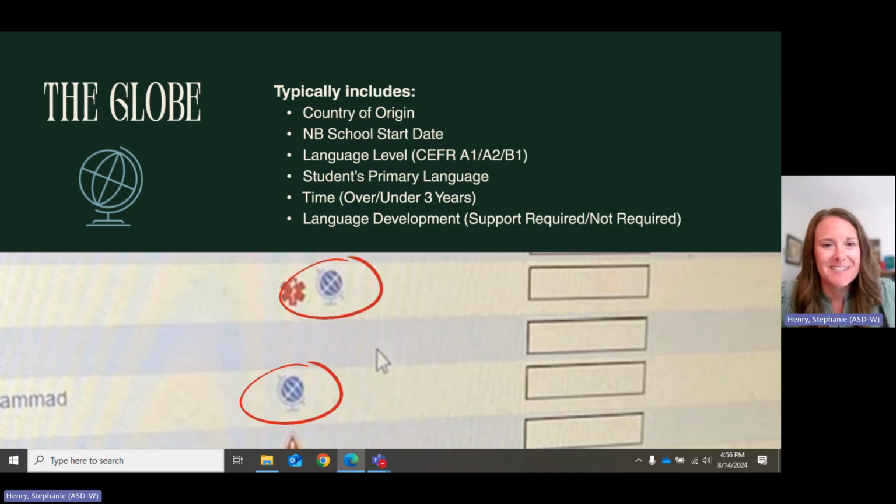Time, which basically is the same as the start date, but how long they've been here, if it's over 3 years or under 3 years, which can be important when we're talking about support. And also language development, if support is required or support is not required for that student. And all of these bits of information would apply more or less in different situations.